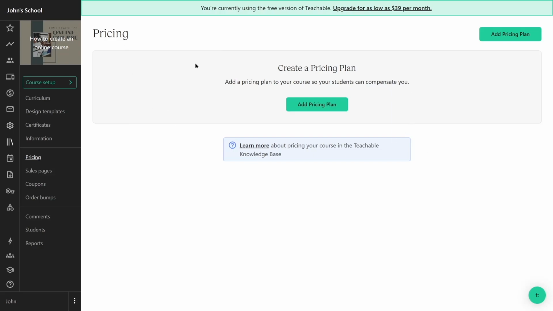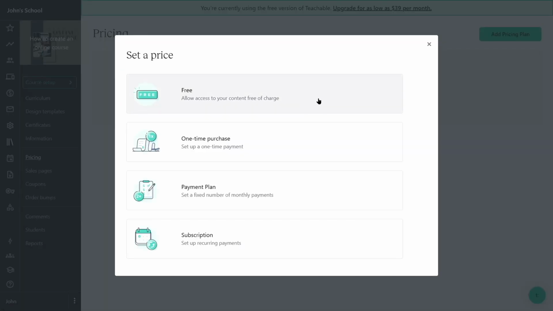And we have no pricing plan. So let's add some pricing plan by clicking on this add pricing plan button. And you can see there are 4 types of plans that are currently available. The free one lets students access your course for free. The next one is the one-time purchase. So you can set up a one-time payment and students pay for this once and the course is theirs forever.